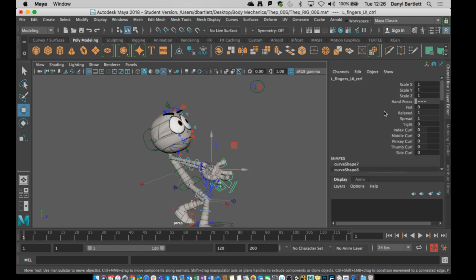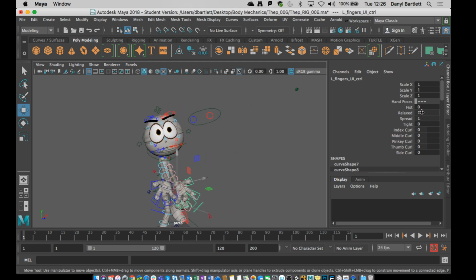The hands have got poses, which is really nice. So you just change the numbers from like 0 to 3. So I can change that. I think it goes higher than that actually. So if I got, I don't know, spread 5. Yeah, some slight.